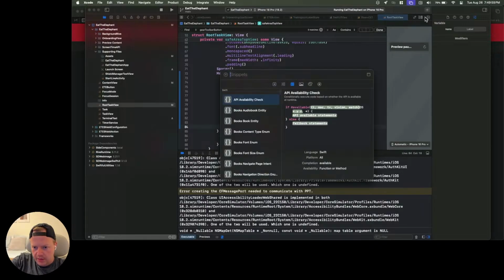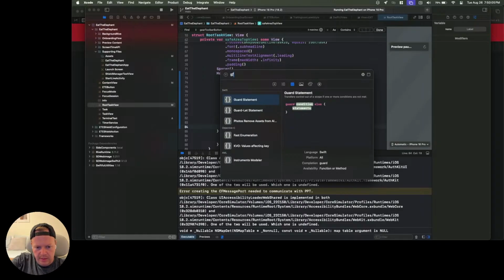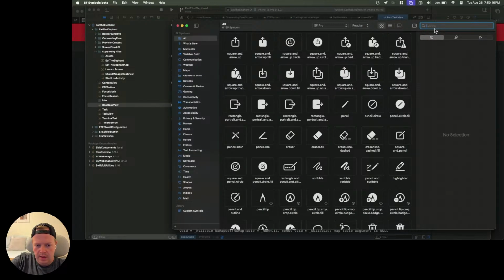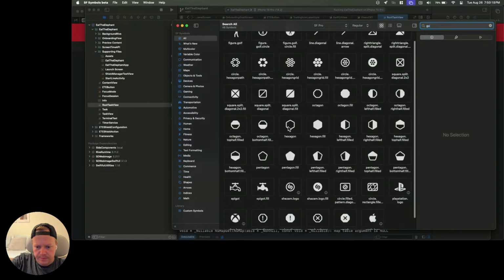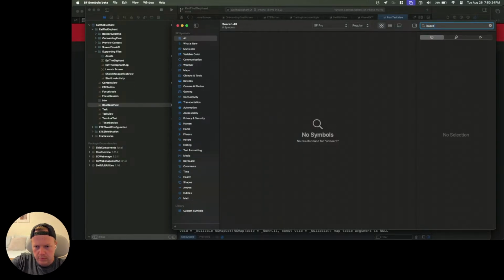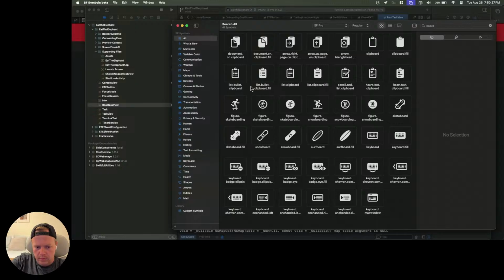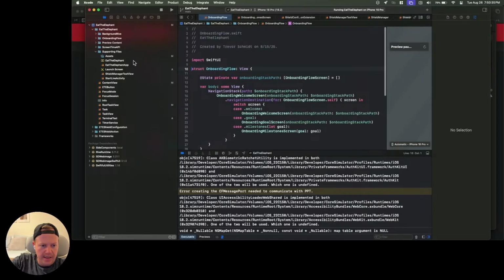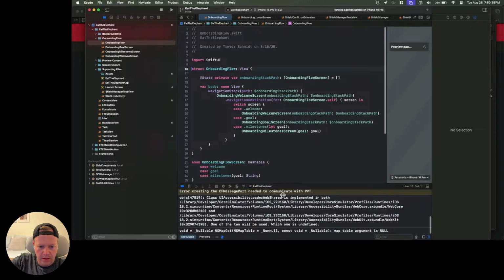Oh, and I just learned, I guess you can do up here or something, and you can find the SF symbols. Command Shift S. No, I don't know what it is. Apparently, you can pull up SF symbols within here. This will be fun. Okay, and this will take us to the onboarding flow as it is right now, which we have right here.